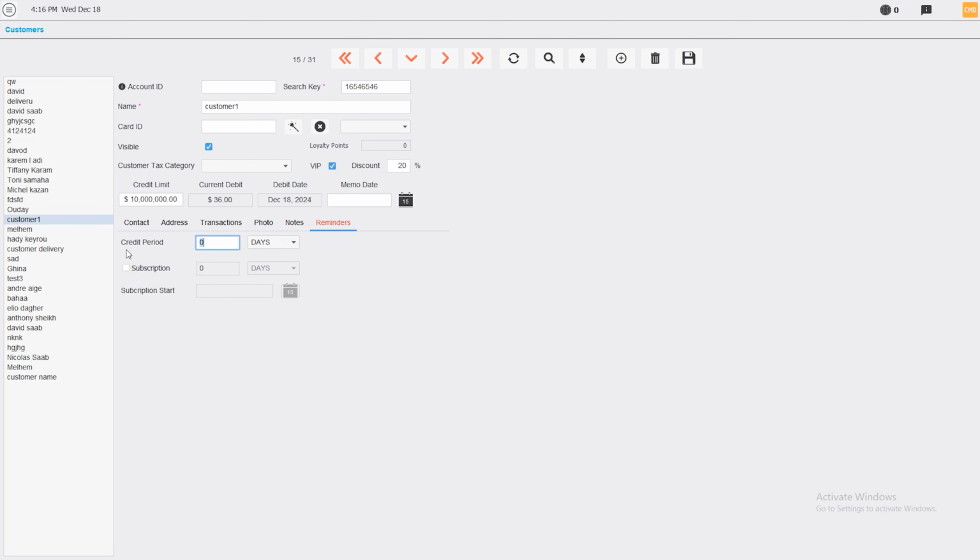In the reminders section, you add the credit period, choosing between days, months or years. If you specify 2 months, when the time comes, you will be notified so that you can ask for reimbursements. If a customer is subscribed to one of your services, you can set a subscription period, and a start date, so that you can be notified when it is over.